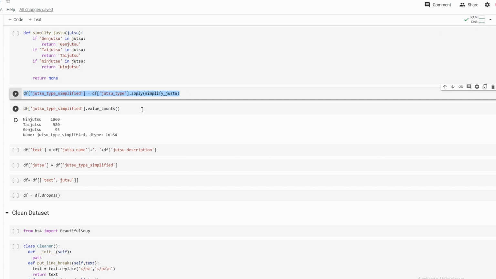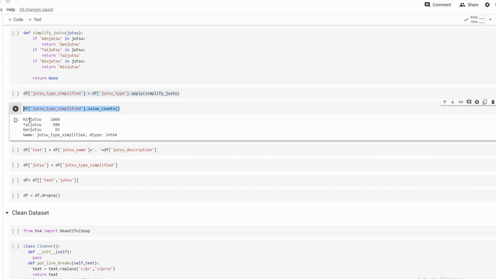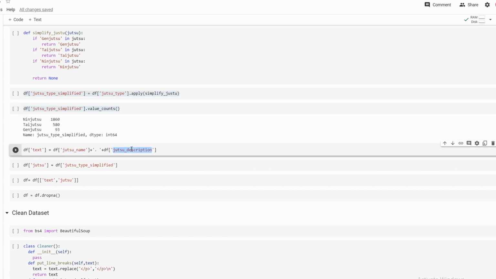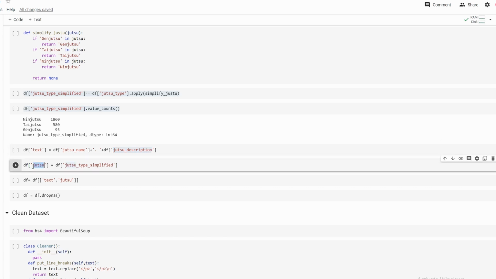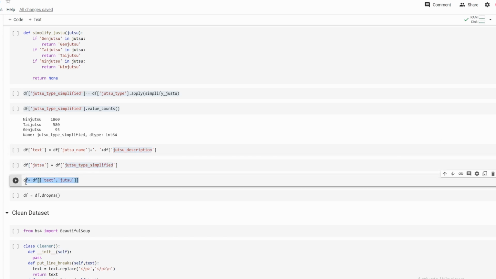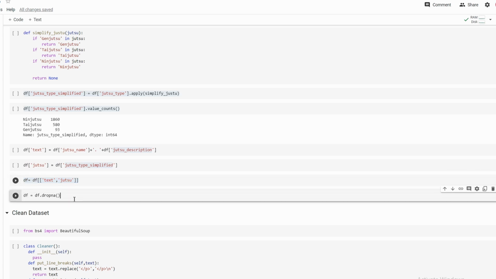Let's check the jutsu distribution. This doesn't seem to be normally distributed at all. We'll need to handle that in training by adding class weights so that the model doesn't ignore classes with fewer occurrences. Let's define the text column by concatenating the jutsu name and the description. And let's override the jutsu column with the jutsu simplified column we created. Let's just take the text column and the jutsu columns and drop any rows with any missing values, if any.